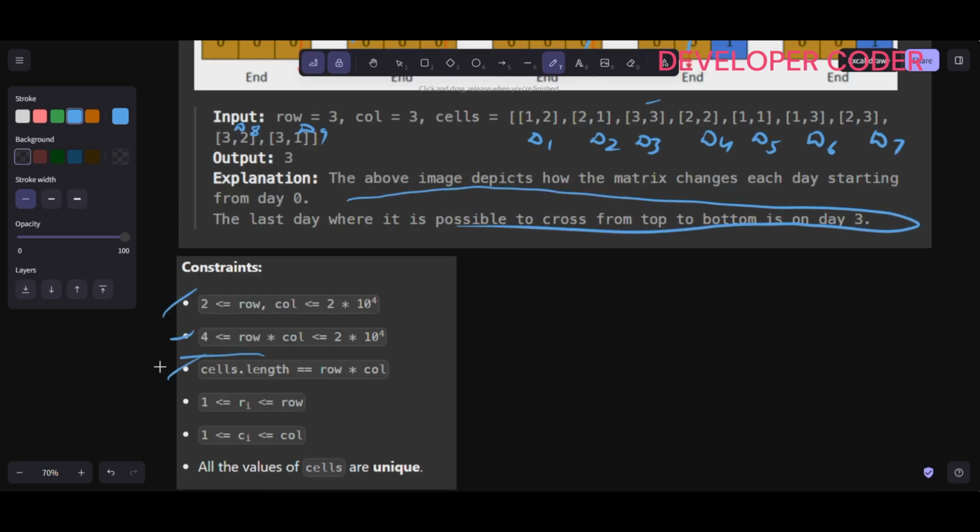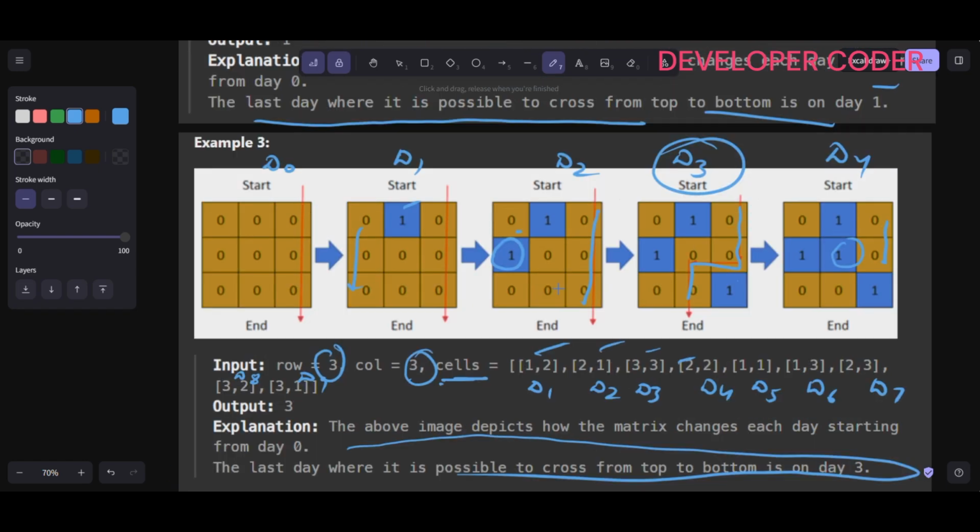That's it. Okay, and these are the constraints. Here cells dot length is nothing but the total number of cells. If you see here, 9 cells, 9 values are there. So this is nothing but your row into column, because a 3 into 3 matrix simply means we have 9 cells. These 9 cells we are going to fill with water one by one. So only 9 cells, this is given to us, and all the values of cells are unique.